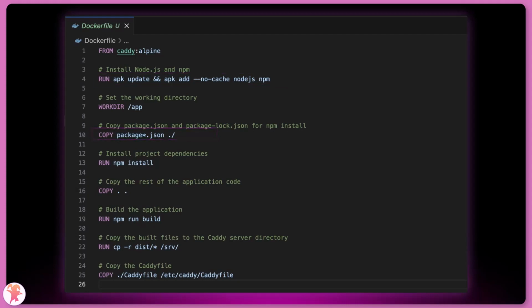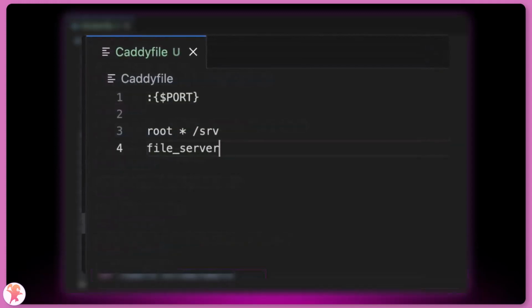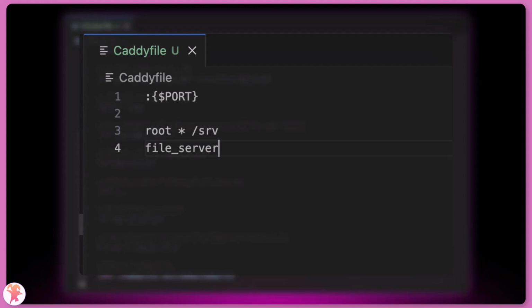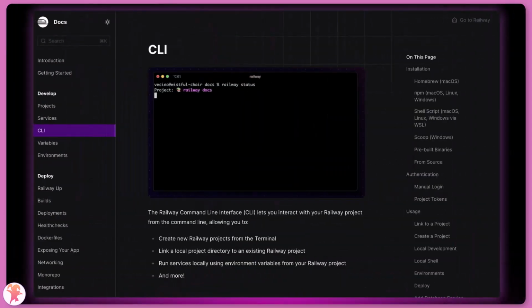The next steps simply consist of building the project and copying the build output into the srv folder that Caddy will expose. Lastly, we just copy over the Caddyfile, which will open up the port and act as a file server for us. With this done, let's actually connect this to Railway.